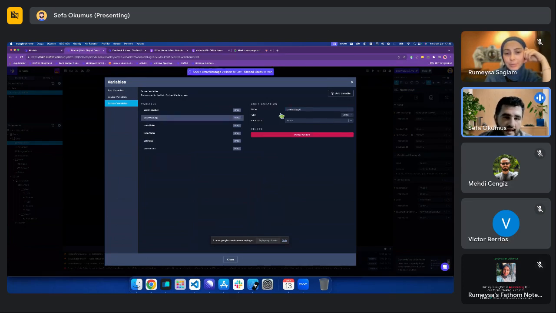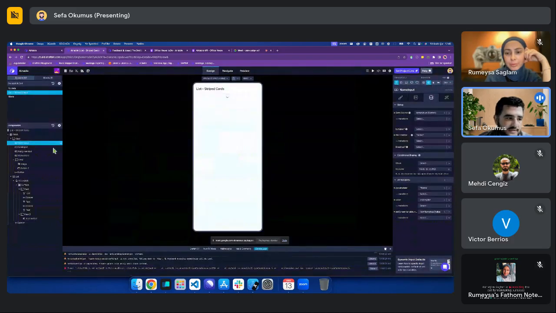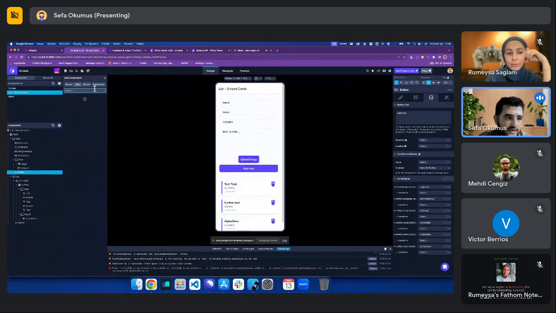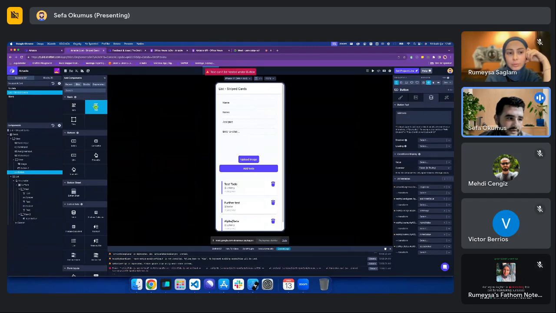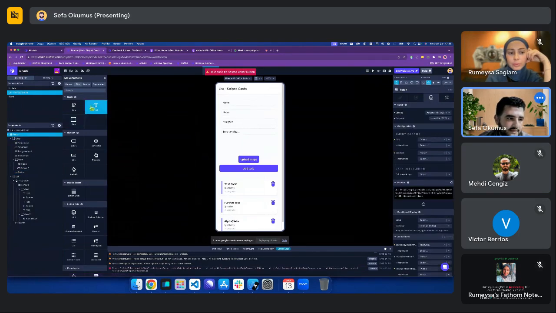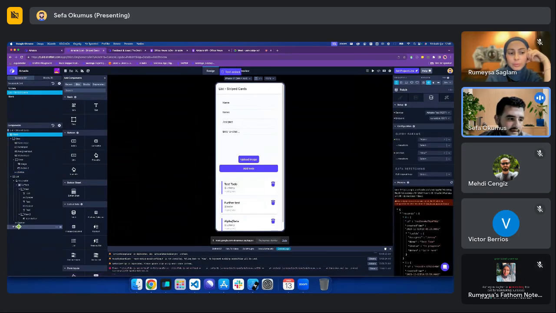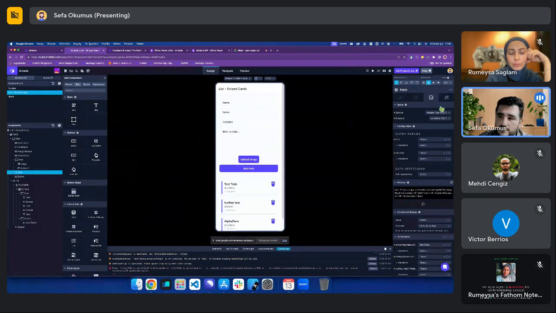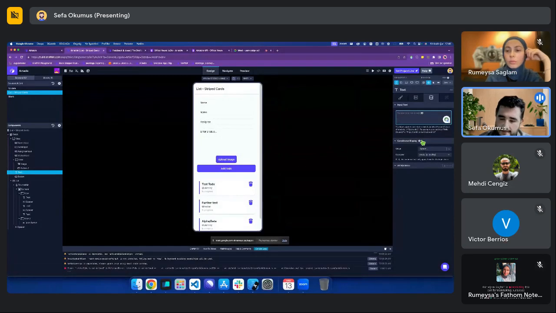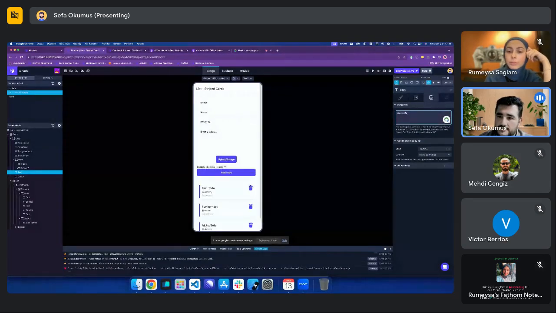Node's value, and the name input would be name value. So yeah, we can define them. So while you're in that screen, you can go ahead and create another variable.